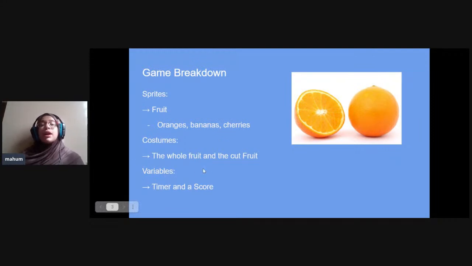And yes, there are variables, obviously, again. So we have the timer and the score. The timer is going to count down, and then the score is going to be either increasing depending on us hitting the fruits or decreasing depending on how many fruits we miss. That is totally up to you guys, or you could do both. But we'll try to add those as well.